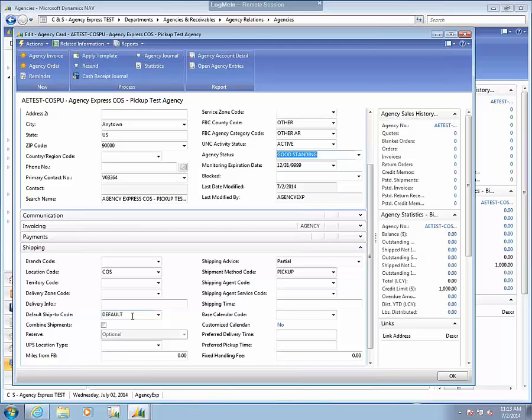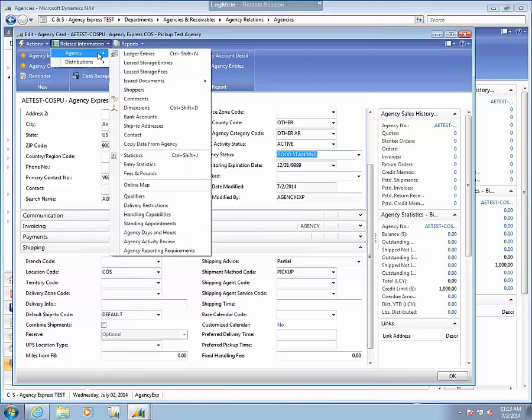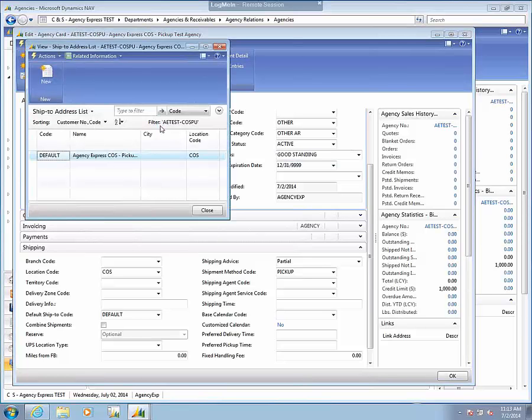To add an agency ship-to code, if you don't already have one, you would simply go to Related Information, Agency, and then ship to addresses. You can see the one that we have here for default. If you needed to create a new one because one didn't exist, you can click on New.